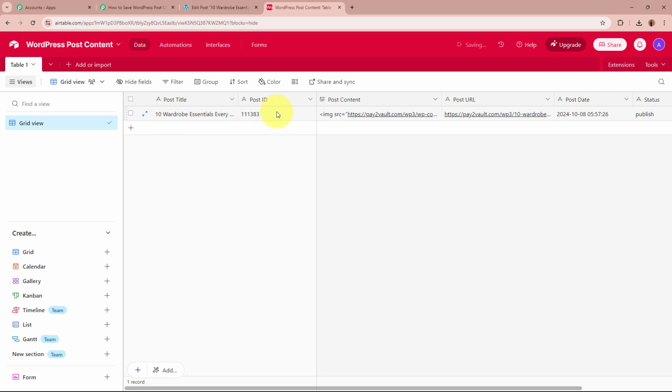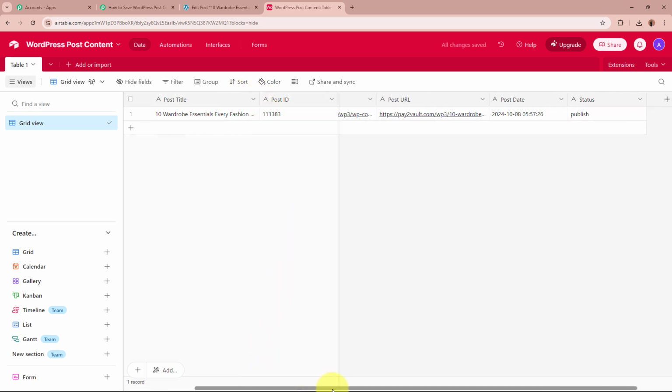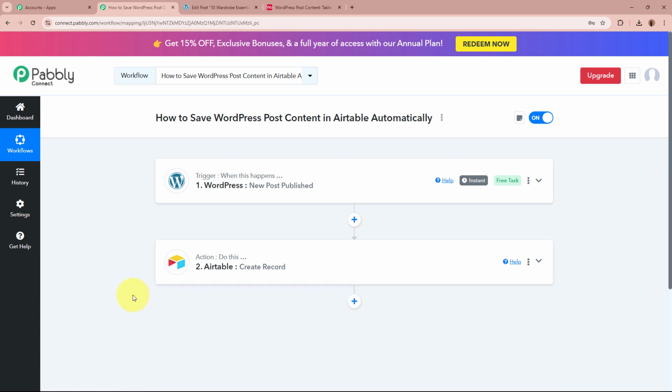So this is the post title with the post ID, as you can see right over here. It is having the details of the post content. You can see this is the main content with the URL, and over here we receive the post date and the status. So as the record has been successfully created in my Airtable, this means that we successfully created an automation between WordPress and Airtable with the help of Pabbly Connect.